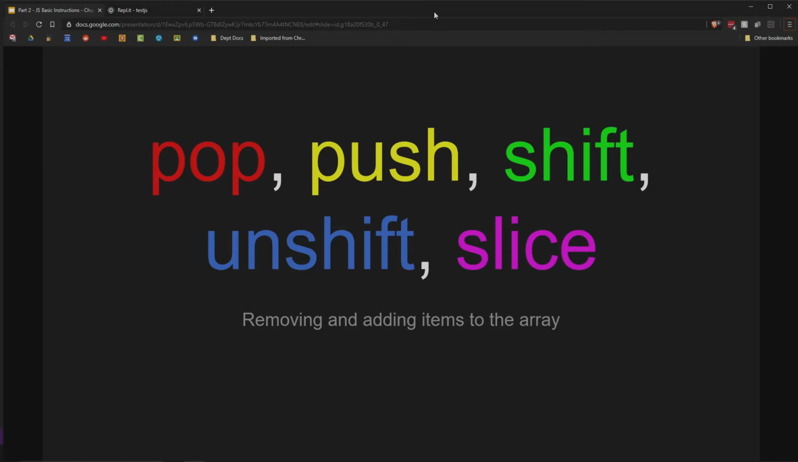And we're going to remove and add items to the array using these methods. It's going to seem a little confusing now, but it's okay. I'm going to show you some general examples on some slides, and you can try these for yourself and do a little practice. It'll be okay.